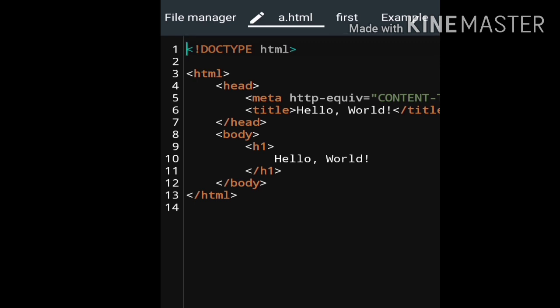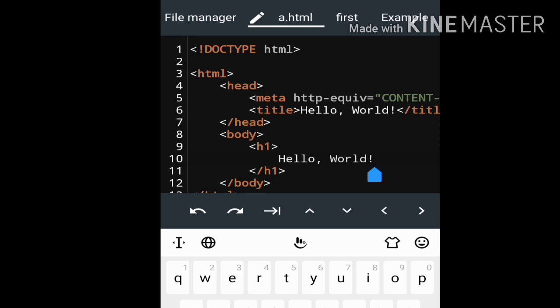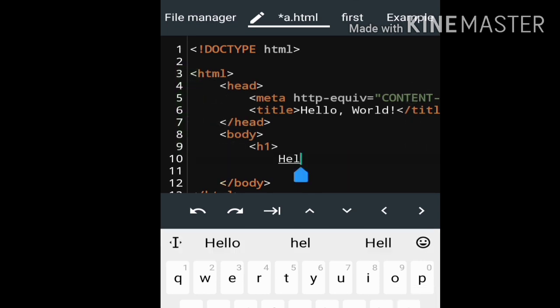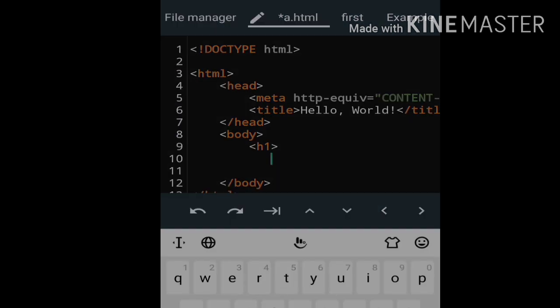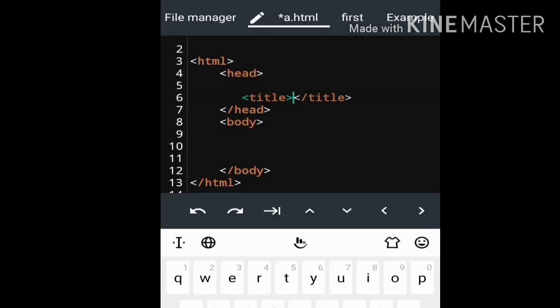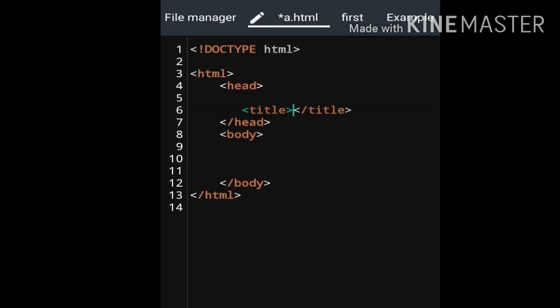Now see here, this is the format of the HTML. I have to erase it and write my own code here. So this is my code. See here, doctype HTML. This line is for which type of document it is. It signifies it is an HTML document type.